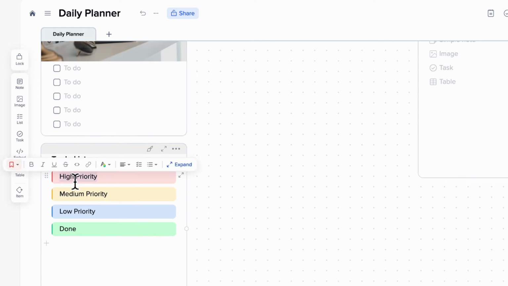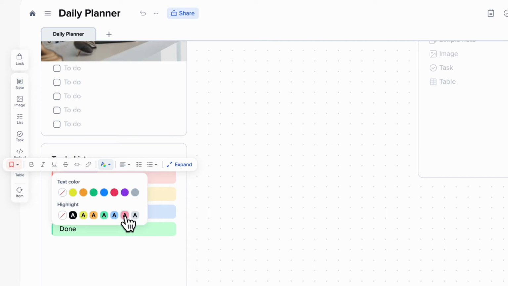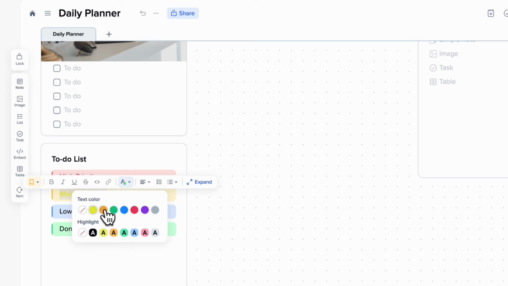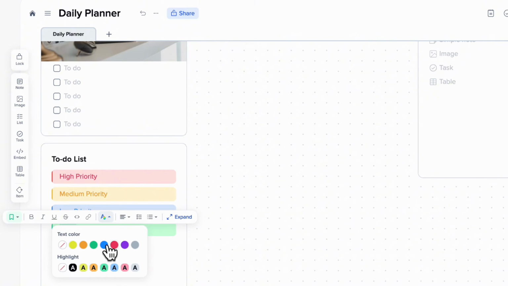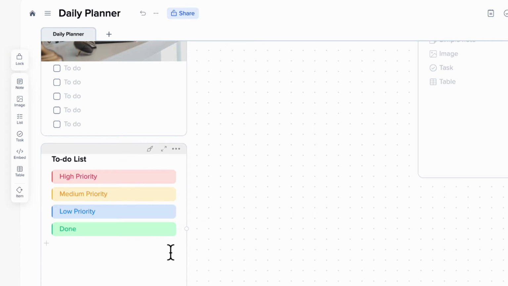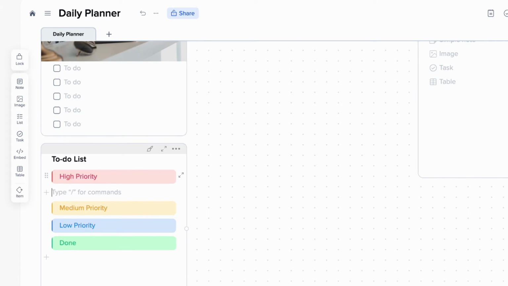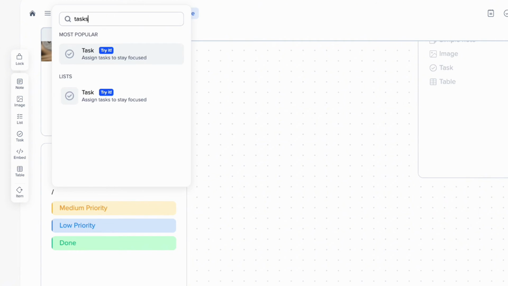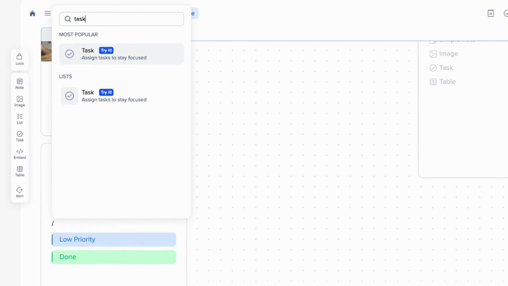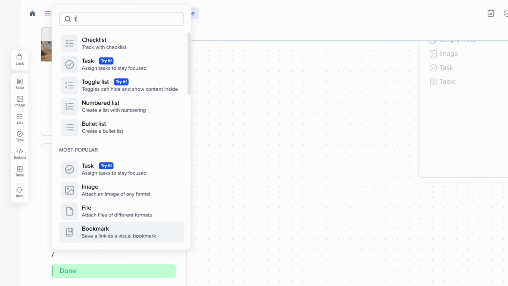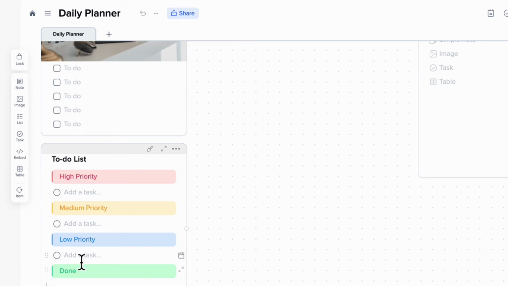So inside of each, we can also change the color by highlighting it, and then we can change this one to red. We can change this one to orange. Then we can change this one to blue. And finally, we can change this one to green. And inside here, we're going to be adding some tasks. So we're going to add task here and task here. So enter /task. And we can drag it here when it's done.